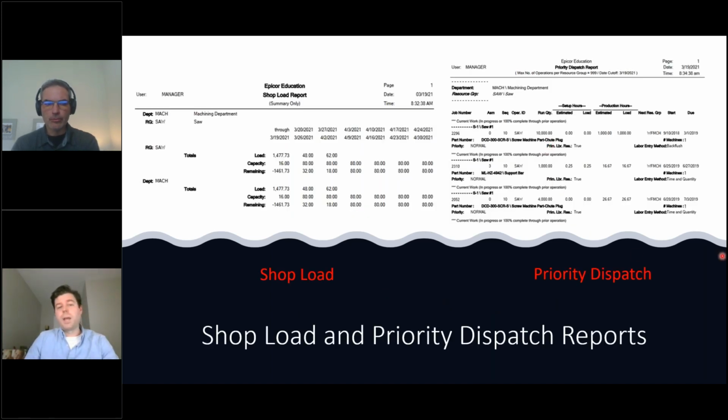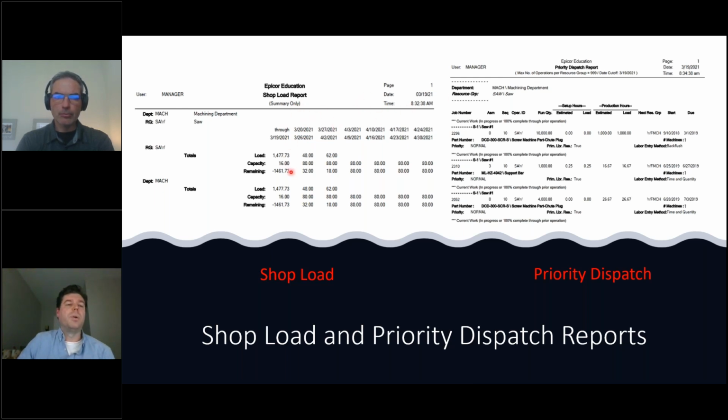We also have reporting options available to us. So shop load is our good 10,000 foot view of our shop load. We can see by resource group or by department our load and capacity that's currently in our schedule. So this is generated in buckets. There's some options you have on the report screen, but so here I can see the week of 3/20. I have 48 hours of load with 80 hours of capacity. So I still have some remaining capacity if I wanted to throw more at my SAW resource group.